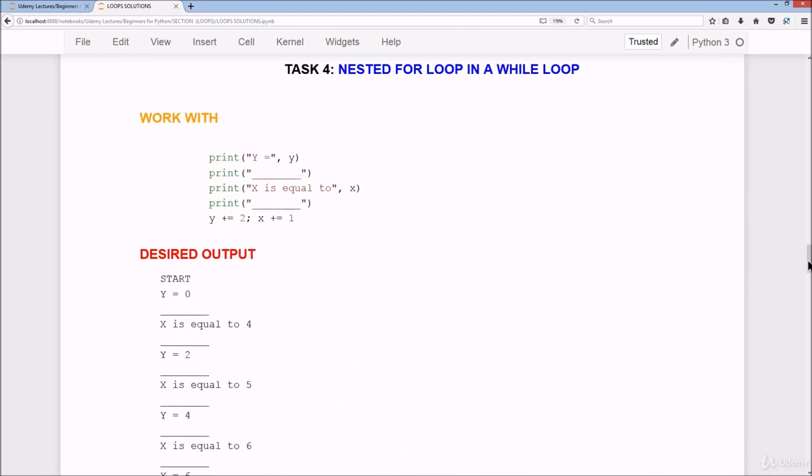Nested for loop in a while loop. Okay, so this is the opposite essentially, and it's quite similar in some ways. You're working with this code here, which you simply copy and paste into an empty cell. You've got the initial values, the values that are going to be for x and y. So it's incrementing by 2 for y and incrementing by 1 for x.